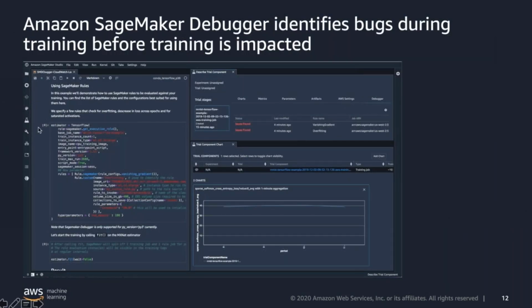I have a TensorFlow estimator. I'm running a TensorFlow job on a GPU instance, and in addition to the training job, I specify a set of rules. SageMaker Debugger comes with a set of built-in rules. These are available to you for no cost.